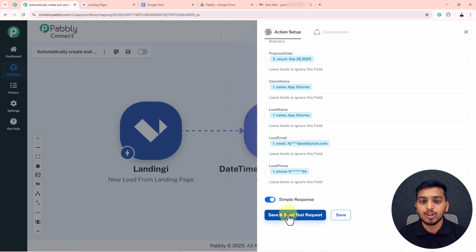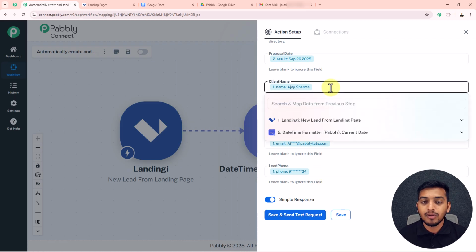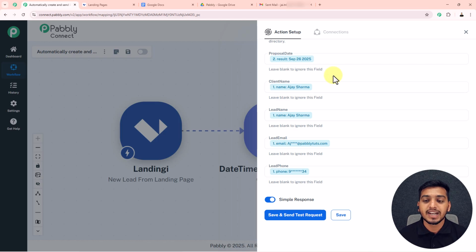But before clicking on this button, let me tell you why I have taken help of mapping to fill these particular fields, and why I have not typed the data inside these fields manually. If I tell you in simple words, when we map data, then those particular fields become dynamic. It means that whenever Pabbly Connect detects any new data, it will automatically update it. But if I fill these fields manually, like if I type down the name of my client manually, then that particular field will get static and it will not change unless we manually change it.